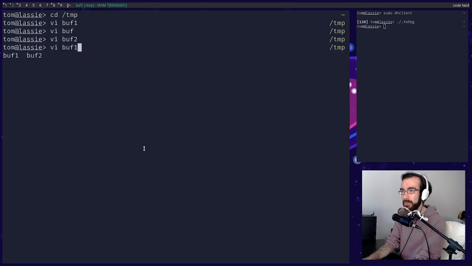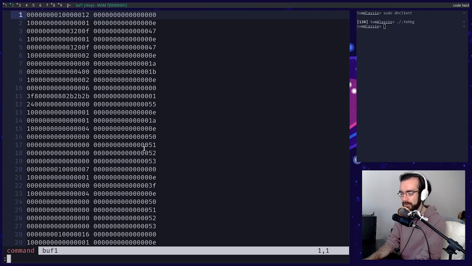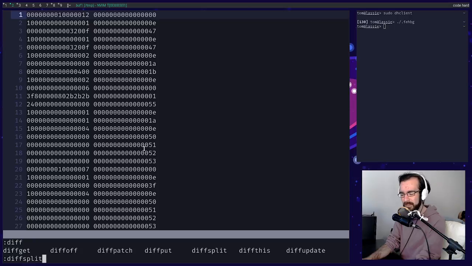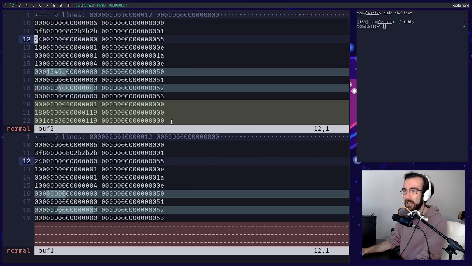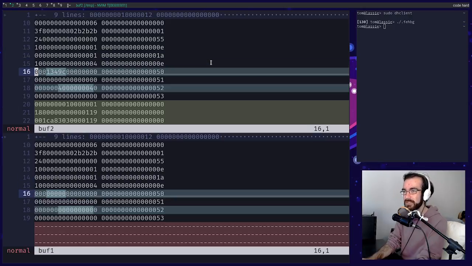So let's open up buff1, and then go diff split buff2. Cool. If you haven't seen this before, this is a really cool feature in Vim. So we can go line by line through this file now. As I scroll through the file, it kind of highlights the lines in both files. So straight away on line 16, we get something that's different. So we're setting a register wrong.